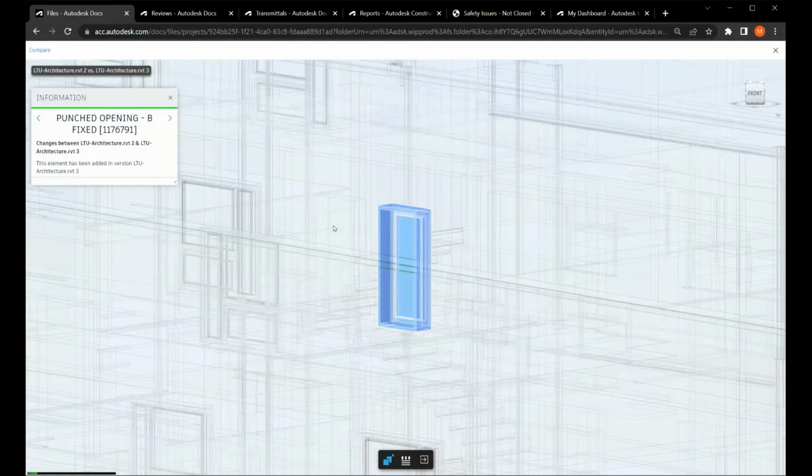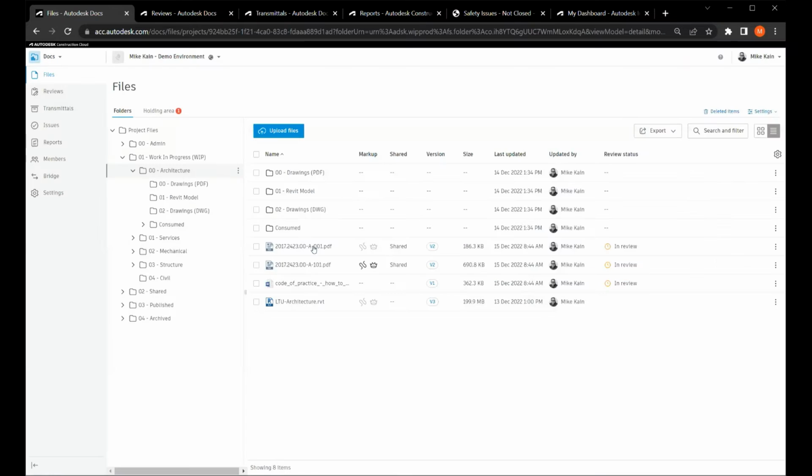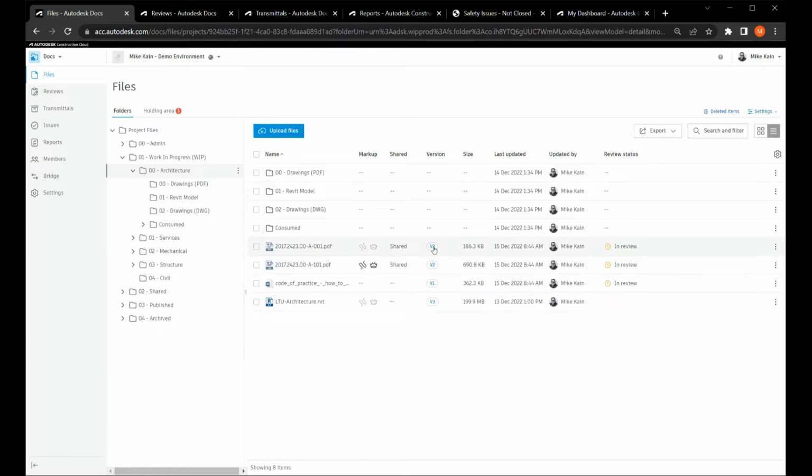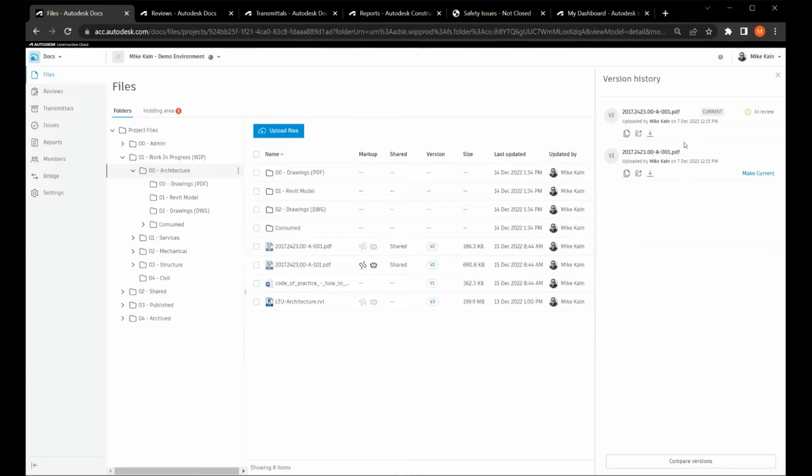When we look at a 2D sheet, actually, sorry, let me just, this is the one I did want to show you. We can see we have 2 versions here. The current version is also sitting in review. We get notification of that.